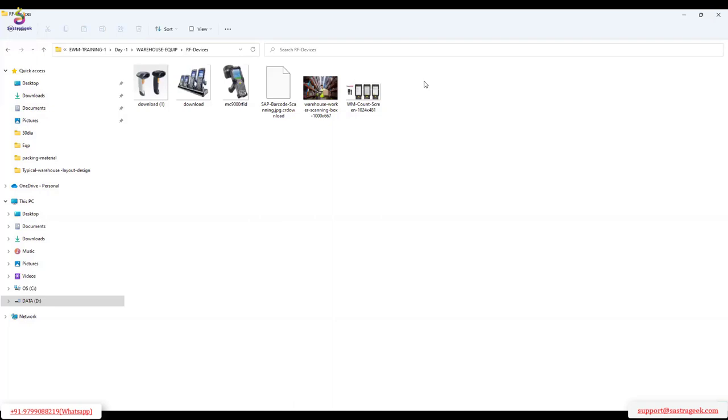The radio frequency devices. In real time, even after implementation, you may use a UI, but business users, whom we call end users, who are really working on picking, packing and putaway activities, use RF guns. They may not use our SAP UI where we are working now. For the warehouse operator it should be a very simple device where they can easily unload the goods, move the goods, pick the goods, and even pack using the RF guns. So the next equipment they use is the RF guns.